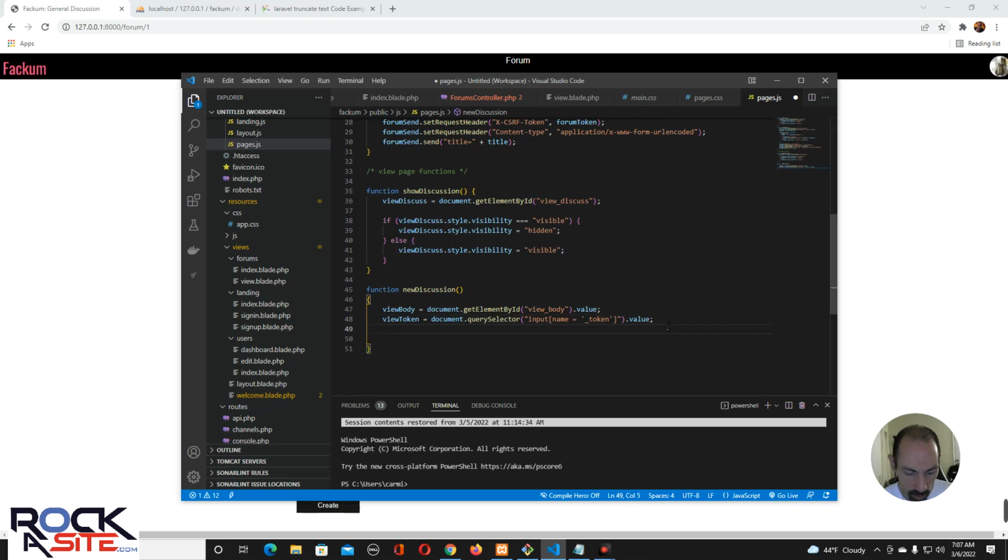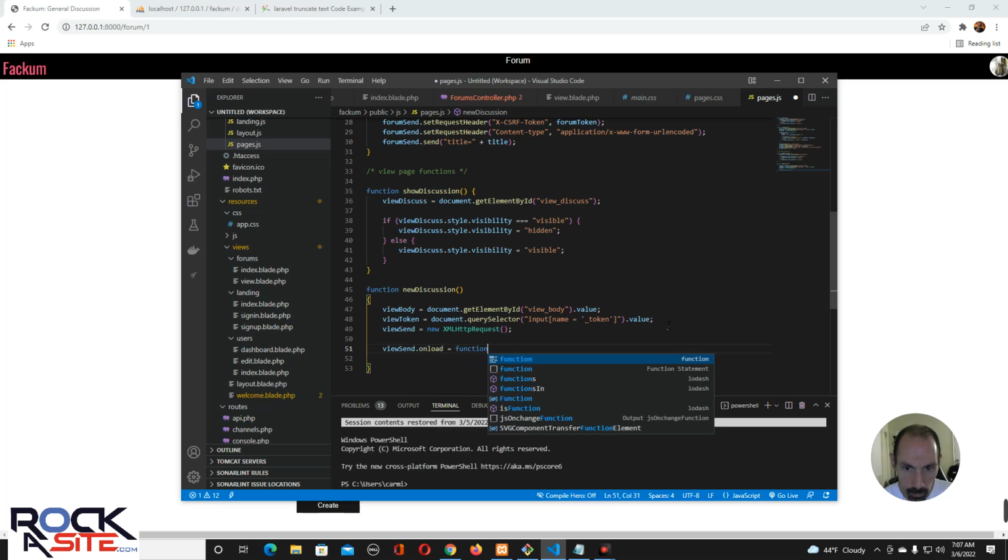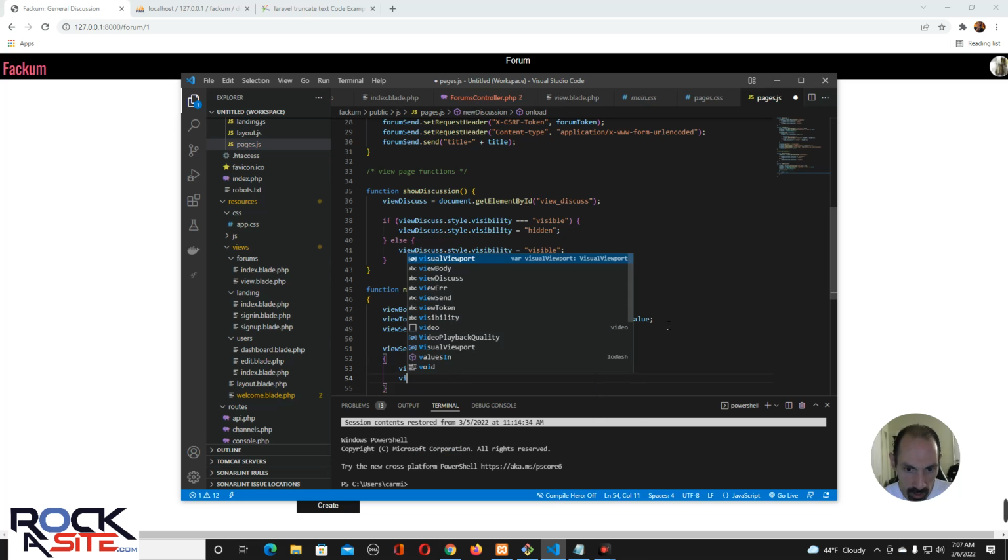And then, of course, the view send equals new XML. A lot of people make the XML requests constants. If it works, it works. That's what I say. Then we'll make our onload function. Excuse me. Viewer equals an array. That we do have to tell it first.